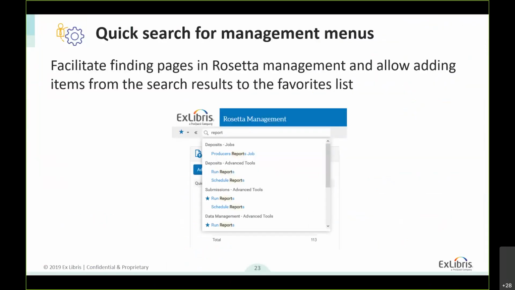So user experience, as you remember, we've added in the previous releases personalization or user preferences for many of the screens in the system. We have now added many more screens, and now we've also added a quick search, which again reduces the number of clicks which are required to get to specific pages.